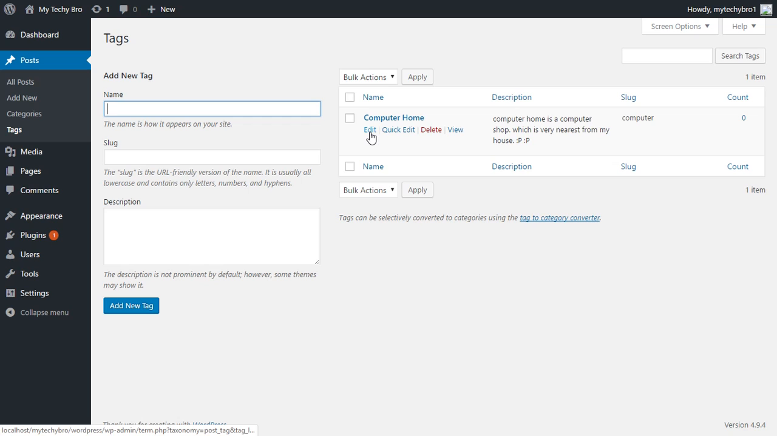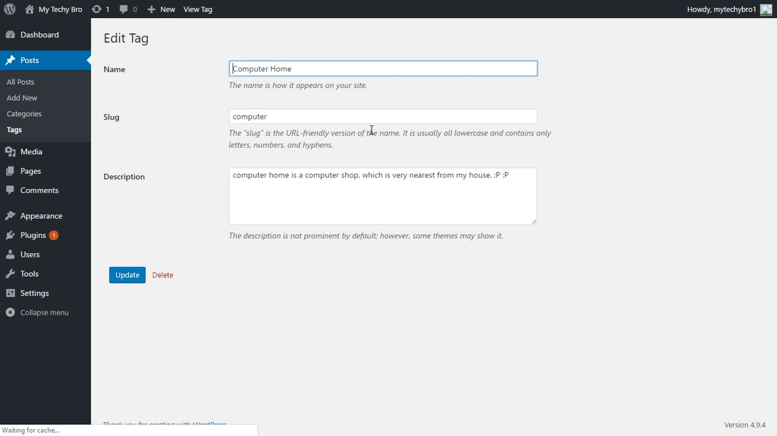There are two ways to edit the tags. First is the edit option, and second is quick edit. For now let's click on edit. You can edit any of the required fields. Once your editing is finished, then click on the Update button.